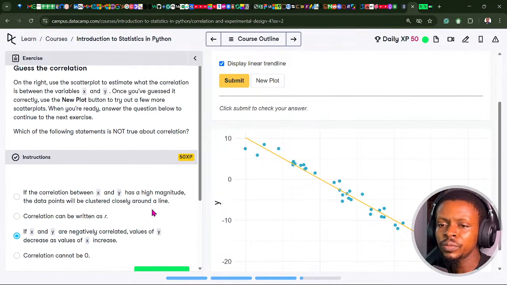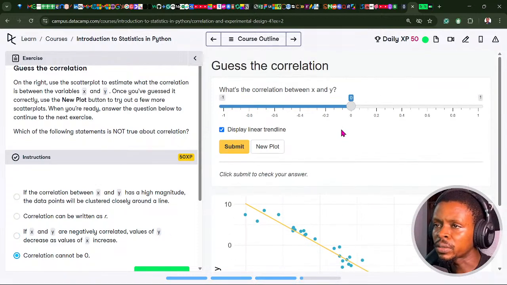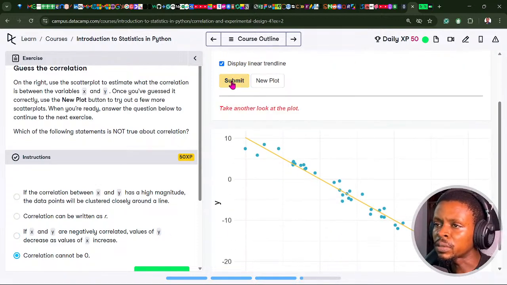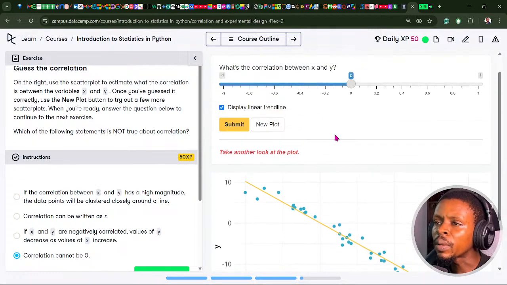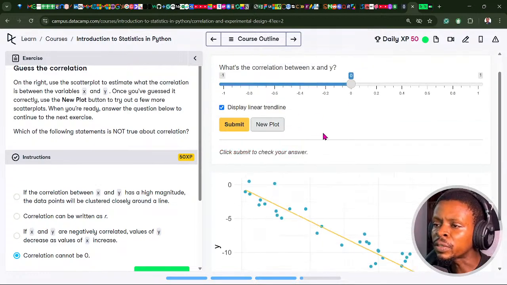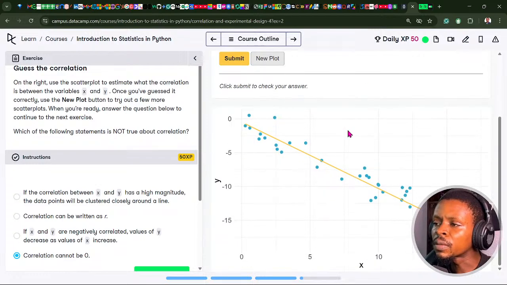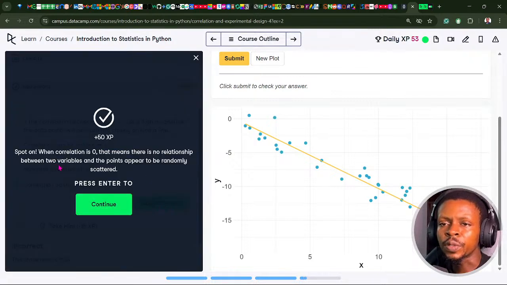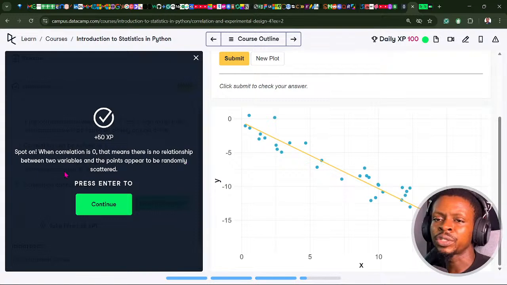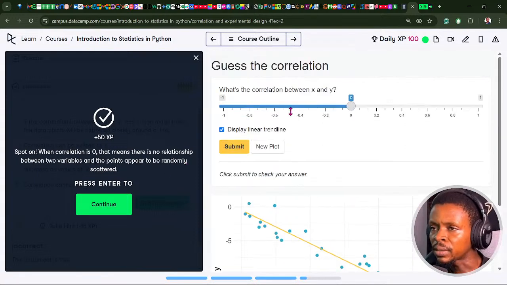Ooh. So we know that correlation cannot be zero. That's true. Let me submit this a little bit. Take another look at the plots. Probably I'll have to refresh the plots. Let's ask for a new plot. Okay. Spot on. When correlation is zero, that means there's no relationship between two variables and the points appear to be randomly scattered. So that's correct.